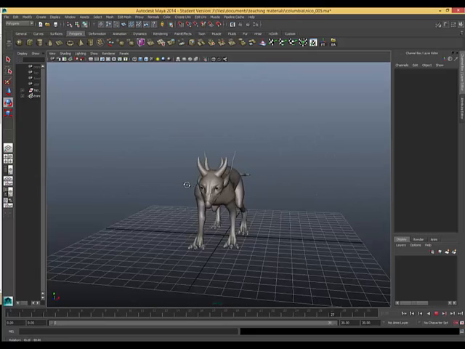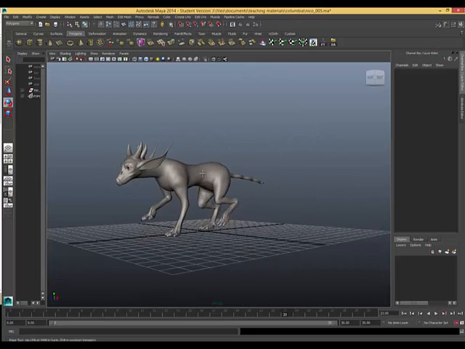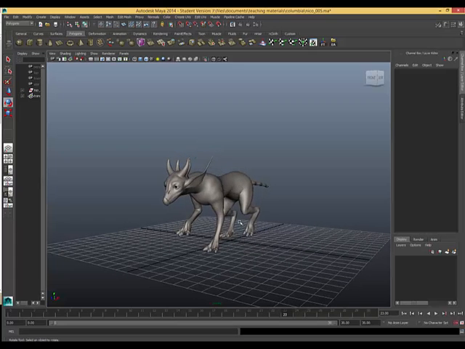Alright, so in class what we're going to do is take it a bit further in the next set of tutorials, and we'll have our character move across the surface with a person holding a leash.